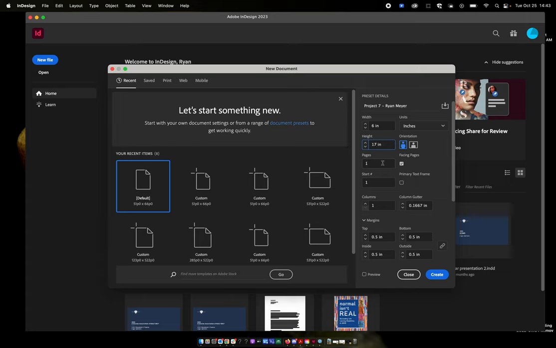InDesign is what people use for basically everything print. Magazines, books, cards, letters, you name it. Things that go out in the mail. Anything that's printed is probably made in InDesign. There's a few other programs that people use, but InDesign is the Adobe software that is kind of industry standard.